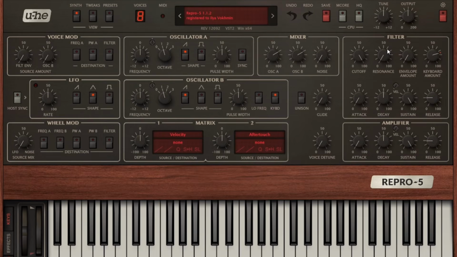Today, we're going to go over the Repro 5. This is going to be part 1 of a two-part tutorial on the Repro 5. In part 1, what I'm going to cover is all the essential functions of Repro 5 that would be included in the basic Prophet 5 setup, as well as some other core functions, just getting into the fundamentals of the modulation matrix, the voices, and things like that.